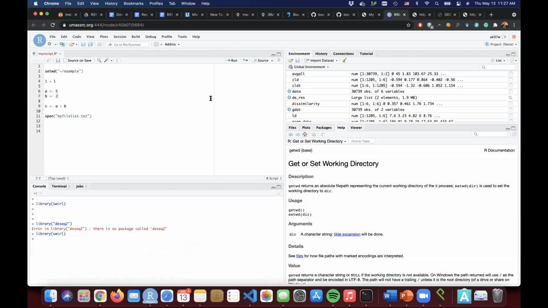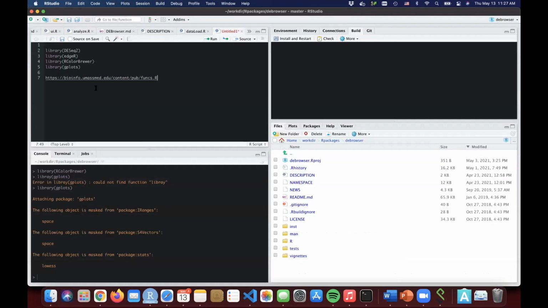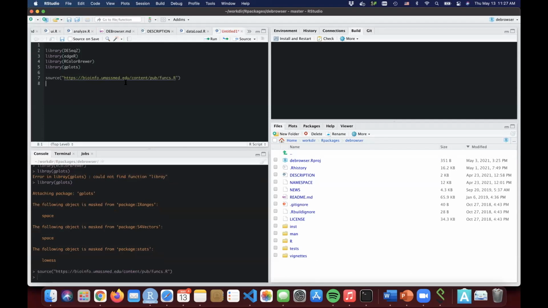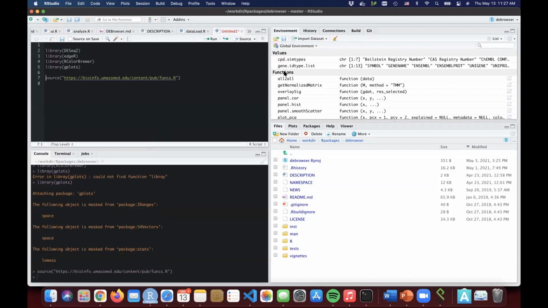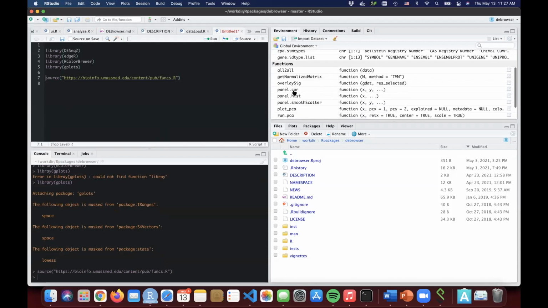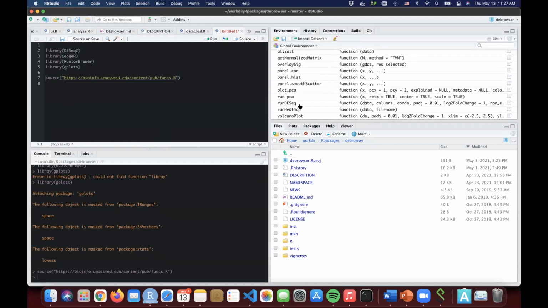So this is a good function. Let me do that. Source in the parentheses, and then I'll load. See, when I source this, it will come to my environment. See all the functions here: the all-to-all scatter plot function, the get normalized matrix function where you can change the method. Or we're going to find significant genes using runDSig and overlay those significant genes using this function on our ggplot. Or you can run heat map, or the volcano plot function, or plot PCA function, or run PCA function.